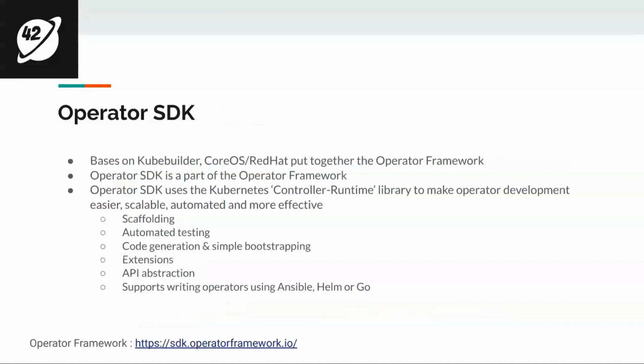And then there's operator SDK, of course, right? So operator SDK is part of the operator framework. It is based on kubebuilder, developed by CoreOS and Red Hat together. And like I was mentioning, the boilerplate stuff on the previous slide.